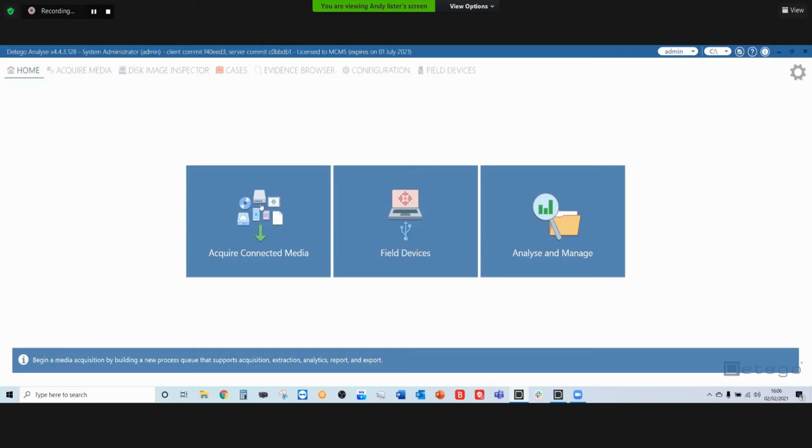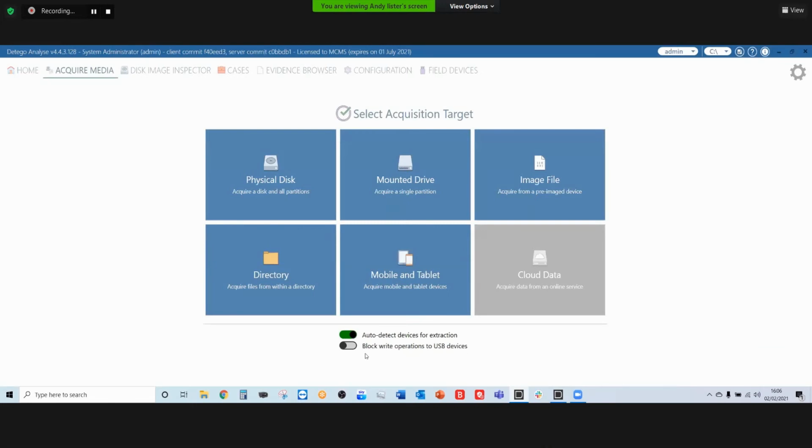So we go into what's called media acquisition over here. Initially, it gives you all these different options. We're not going to look at them right now because that's the next level. All we're going to look at down here is this thing called auto detect. If I turn auto detect on, I'm telling Detego that anything that plugs in to my machine through hardware rights or anything that's fine, it's going to treat it like a foreign object, like a suspect device. It's going to automatically recognize that and make my life easy.